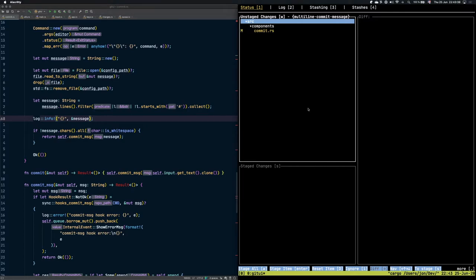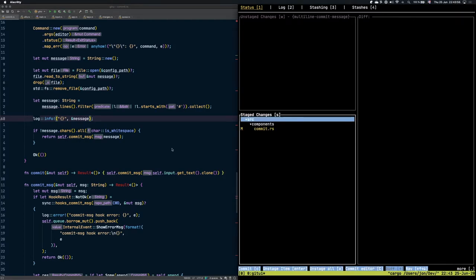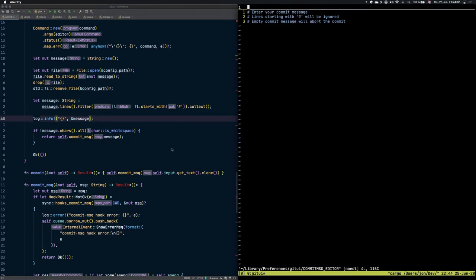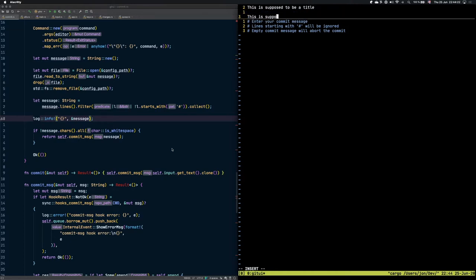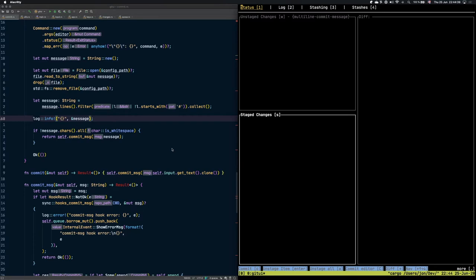Okay, let's see. Let's jump over here, and we launch Vim because that's my editor of choice. And we'll try editing. So this is supposed to be a title. This is supposed to be the body of a longer commit message. Please don't ruin it. Let's do that. We return, it's committed, so that's nice.